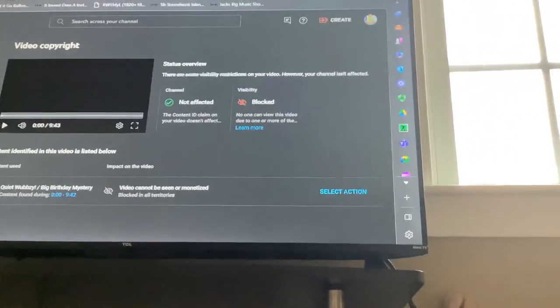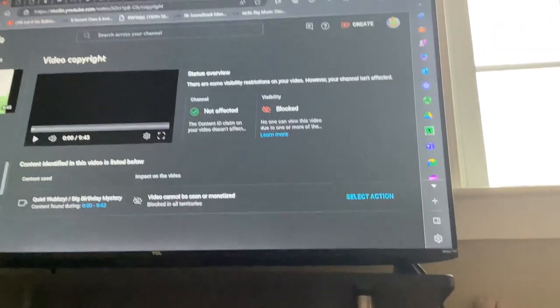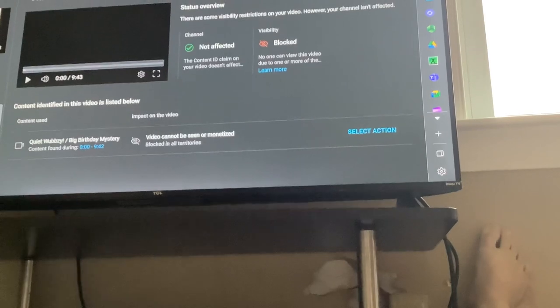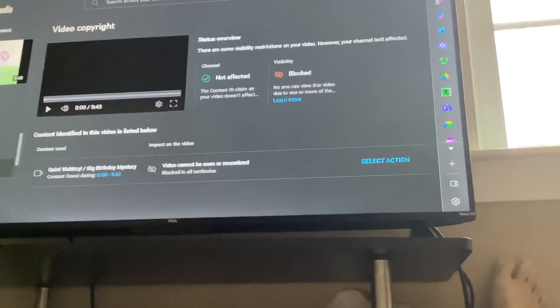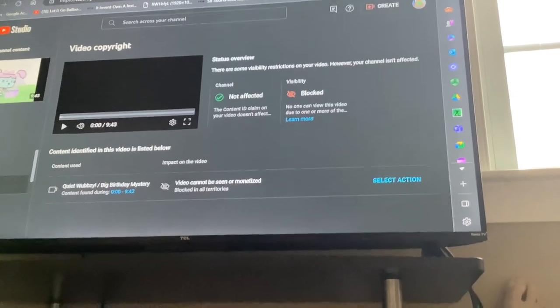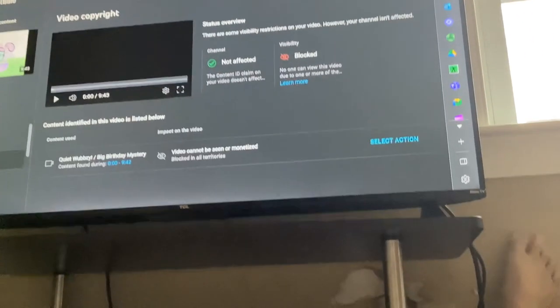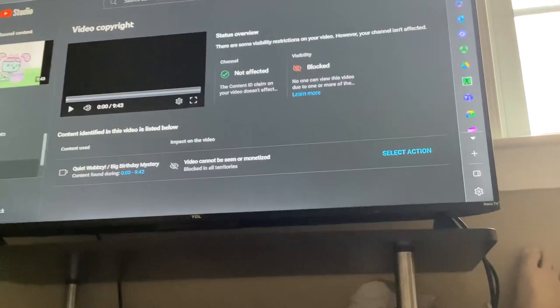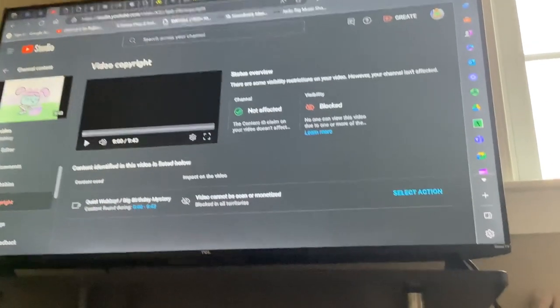The copyright owner has detected the content used in your video. As a result, it has been blocked in all territories, worldwide, globally.